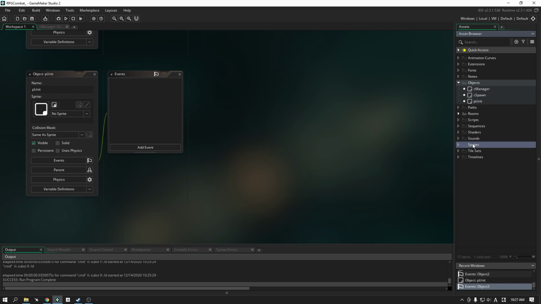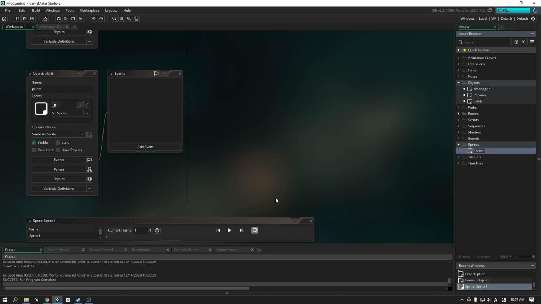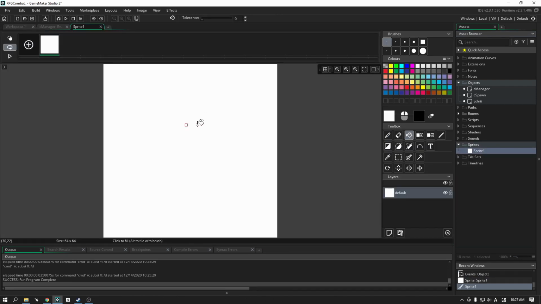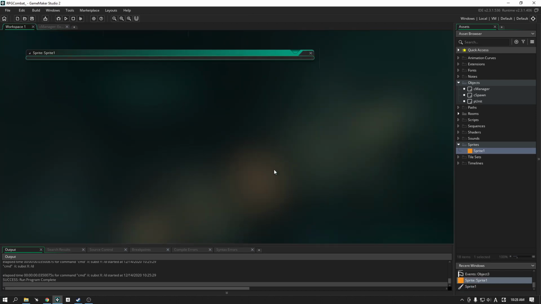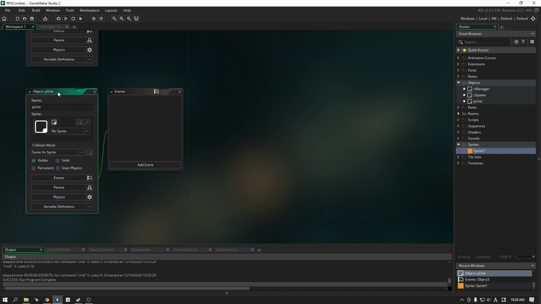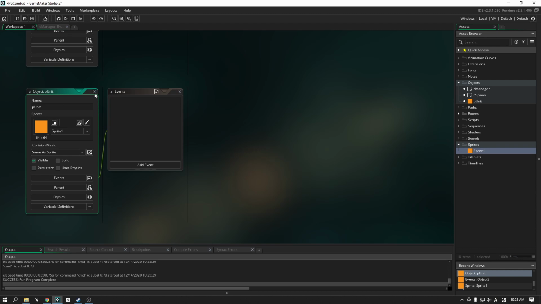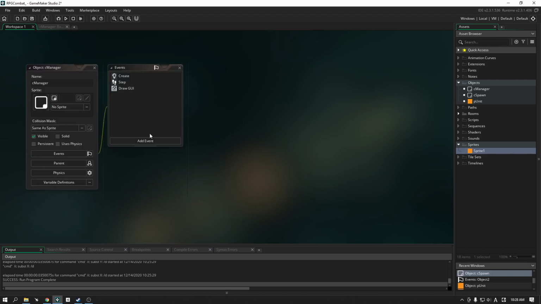So let's create some sprites here. We're just going to create a really basic sprite because it's just going to be a placeholder. A regular orange square should do just fine. Let's assign that to our unit and put that there. And we can close that off because we're basically done with it. And let's go back to the manager.